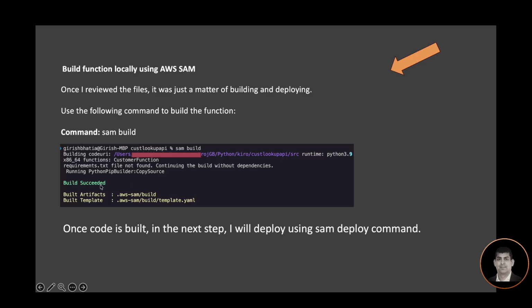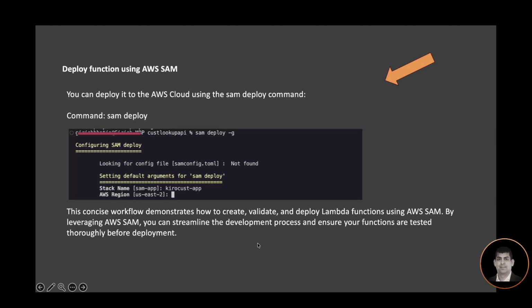Once the build is successful, I can deploy it using the SAM deploy command, which is as simple as saying SAM deploy and confirming my parameters. I can change them if I want to deploy in a different region, so it will give me all those options. This is a concise workflow that shows how to create, validate, and deploy a Lambda function using AWS SAM. By leveraging AWS SAM, you can streamline the development process and ensure your functions are tested thoroughly.